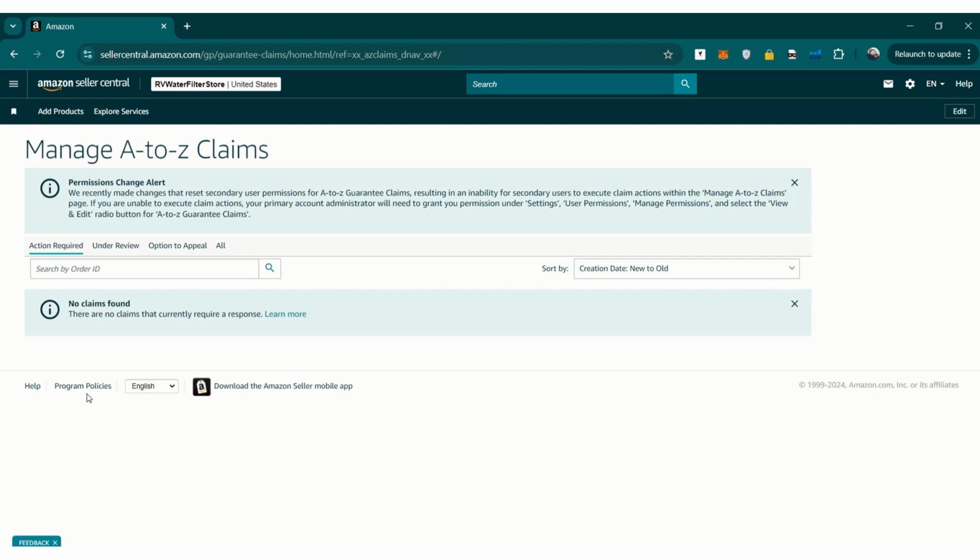By effectively managing A to Z guarantee claims, you can protect your seller account, enhance customer satisfaction, and ensure a smooth shopping experience for your customers.